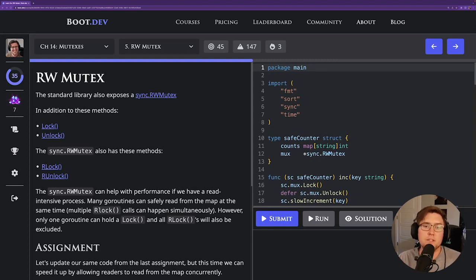same time. For example, it's actually safe to read from a map on multiple goroutines at the same time, as long as you're not reading and writing at the same time or writing and writing at the same time. Writing is the dangerous operation.